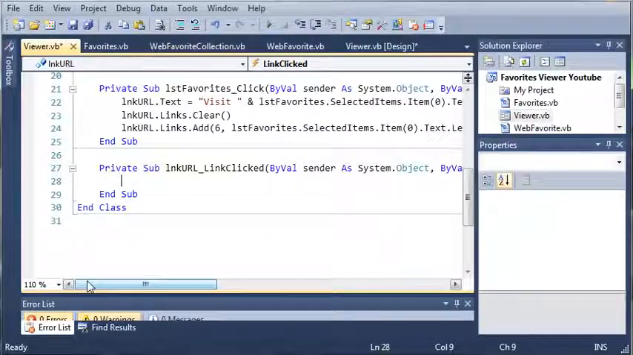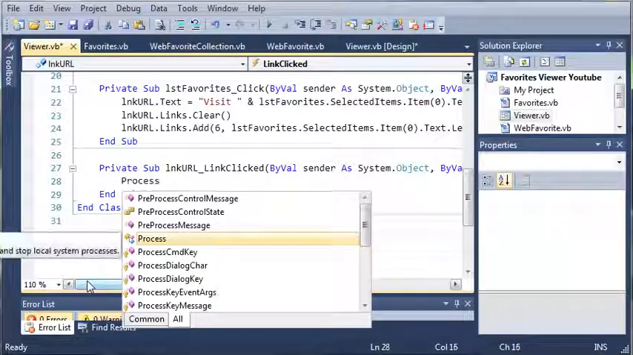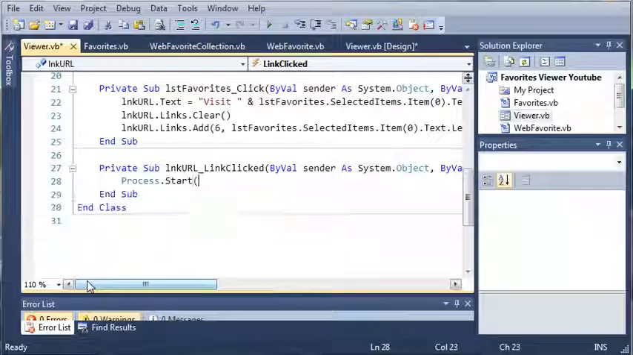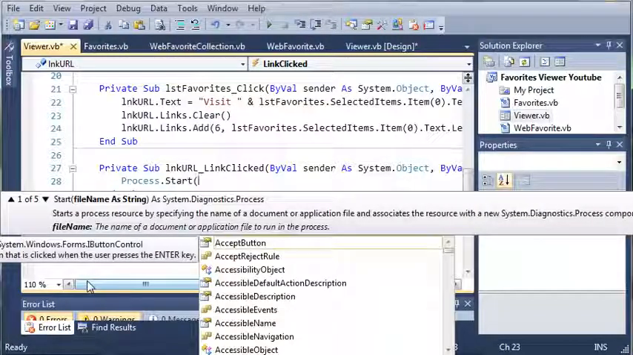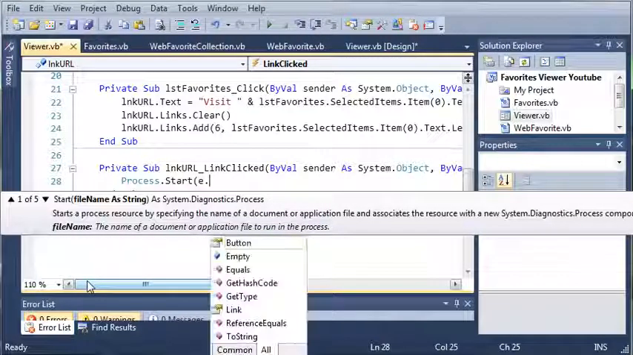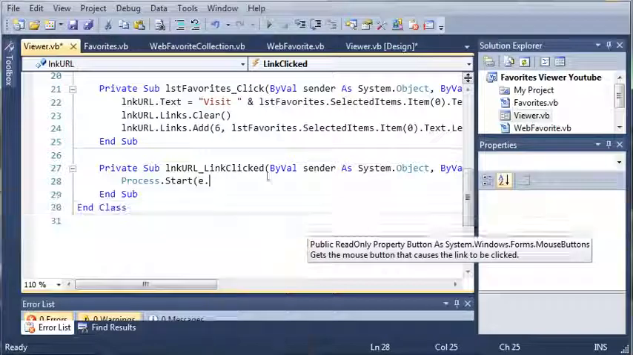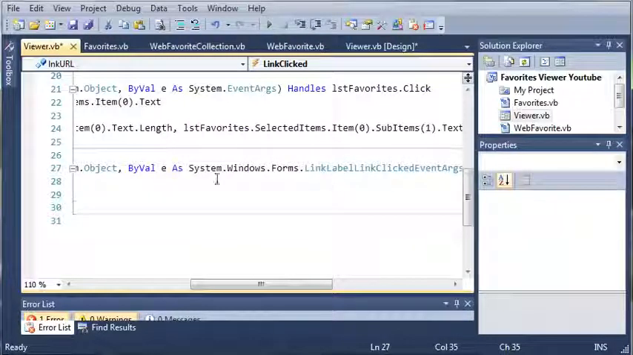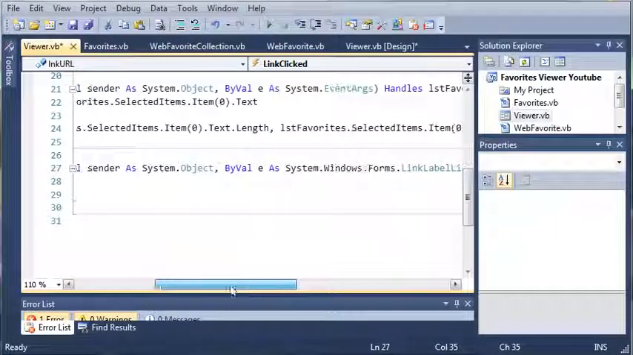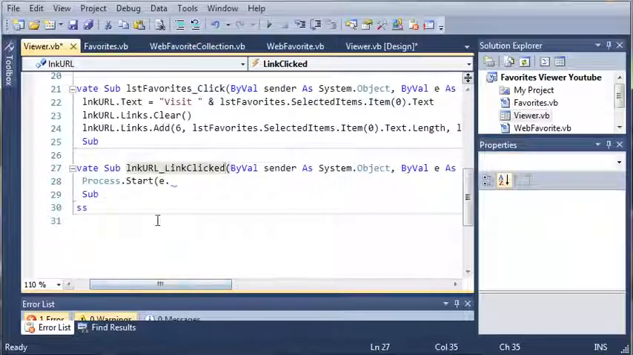Well, we want to type Process. It says it provides access to local and remote processes and enables you to start and stop local system processes. So we want to start a process, and we want to start the web browser. Now this is going to vary depending on what your default web browser is. It's going to start your default browser. We're going to use e, which is the argument, a LinkLabelLinkClickedEventArgs. So we're going to access the link in that.